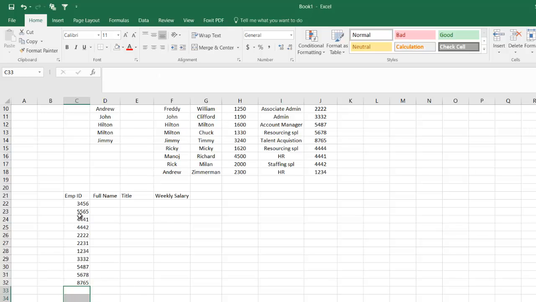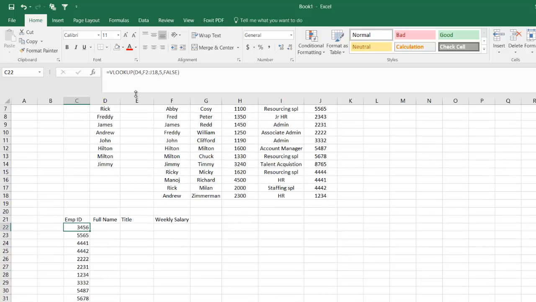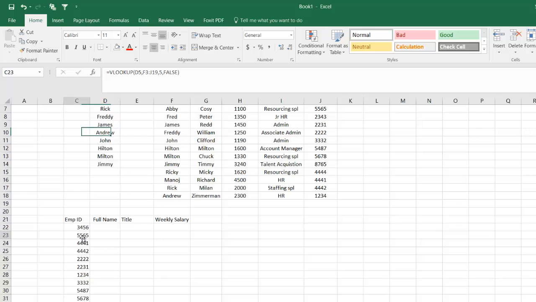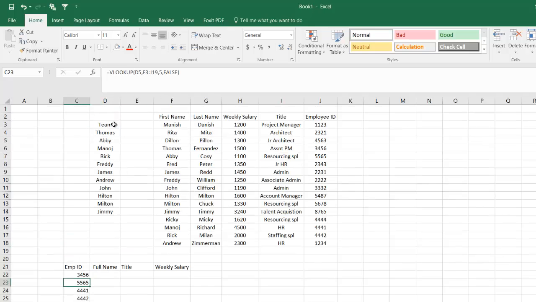You take that off. So in the first value, it is looking up Thomas, that is D4. So automatically when I pull the formula, it starts looking for D5, that is Abby. So then it looks up in this table and it finds Abby here, and then it returns the fifth column value, which is 5565.